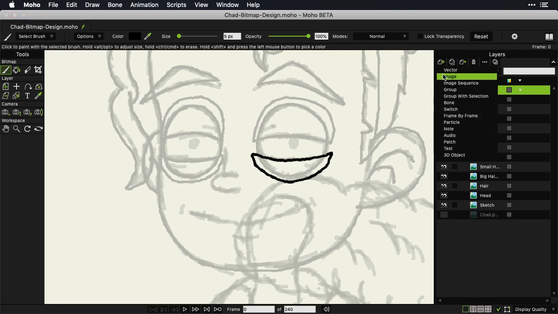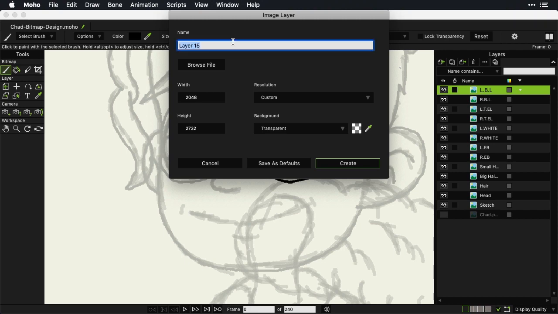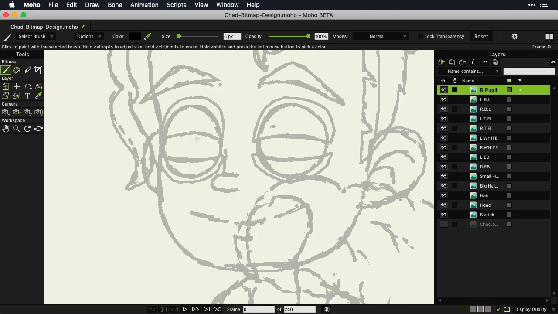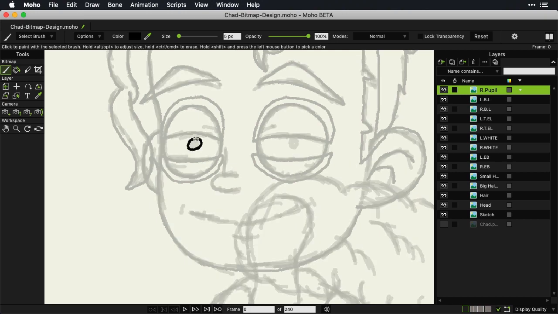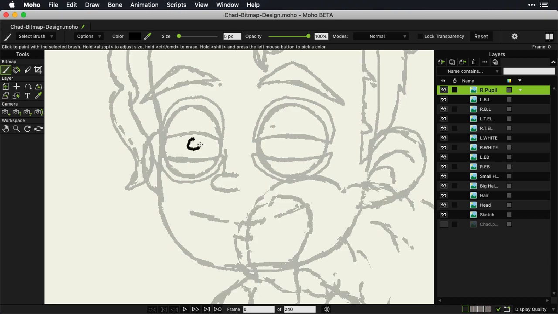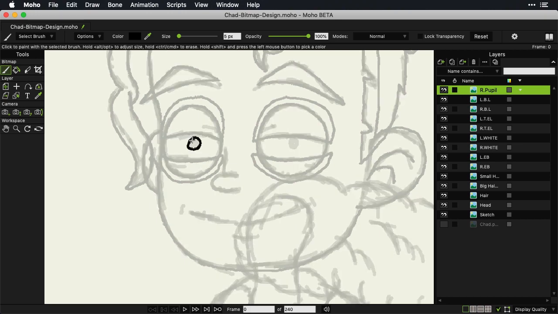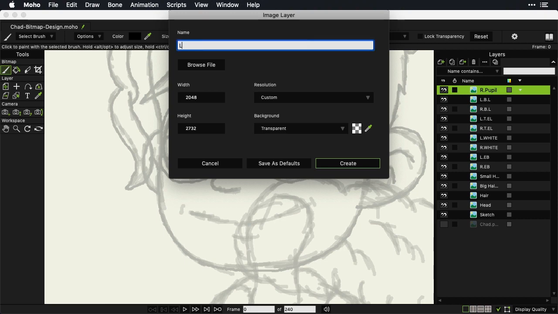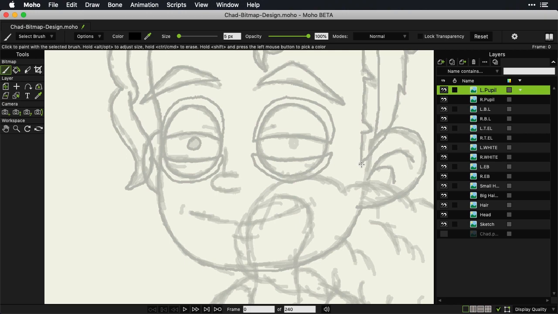So let's just create a new image. We'll name this one right pupil. Hit create. Again, his right pupil. So we can come in here. Just kind of figure out how we want these pupils to look. We can go with something like that. And then left pupil will be the next one on our list. And then hit create. And that's looking pretty close to the other one, so we can go with that.